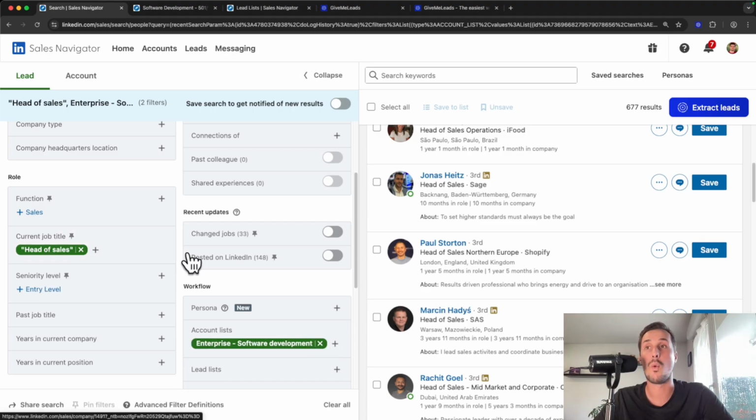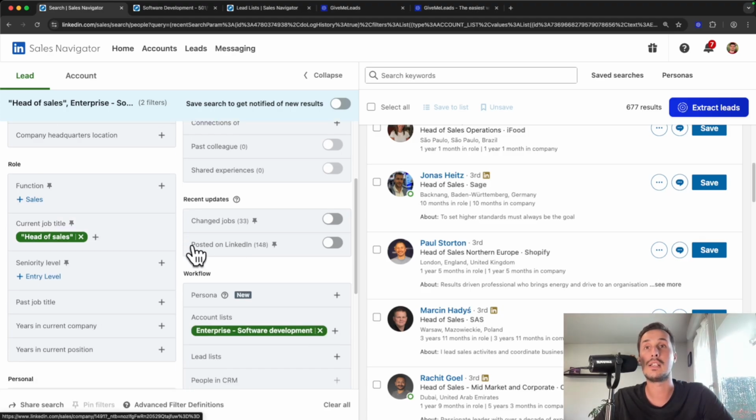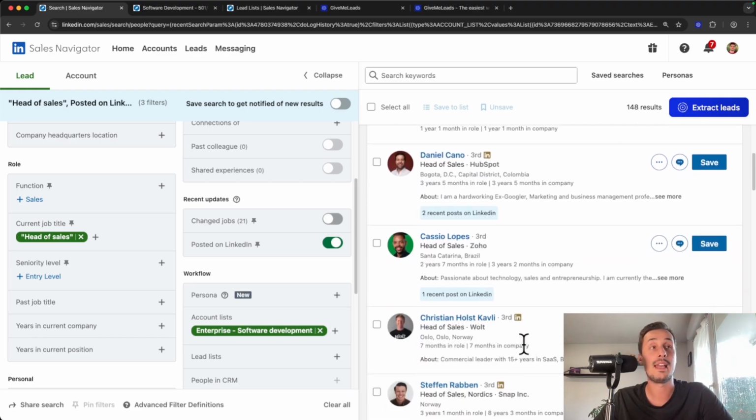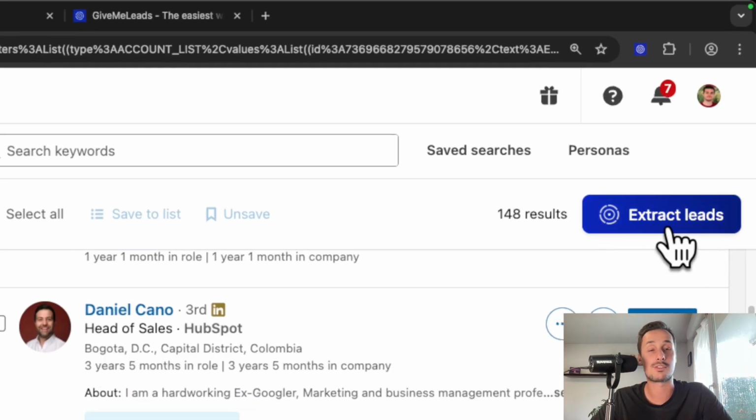Now let's add one more filter, and I will use posted on LinkedIn because I want to reach out to people who are very active on LinkedIn. So I will toggle this. And now if I want to extract these people, get their email, and basically get them in a list, I just need to go here on top and click on extract leads.